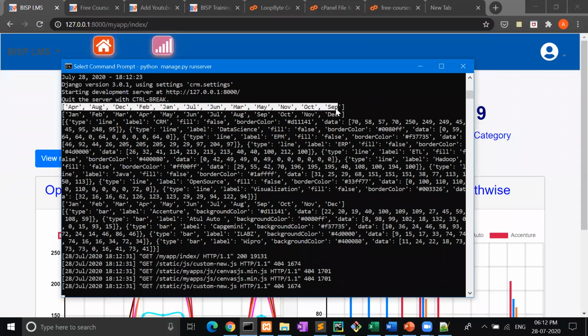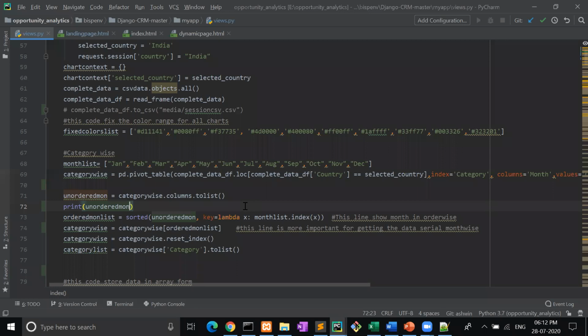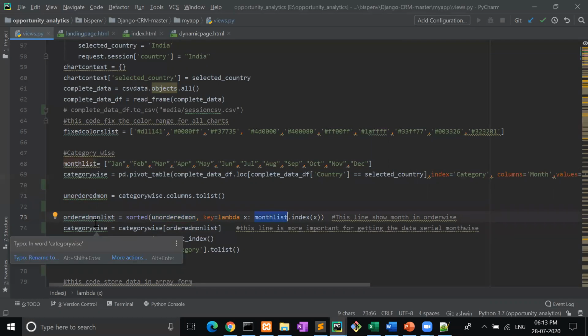April, August, December, February. So whenever, as I told you, we extract the data, it is not necessary that you will get the data in a sequenced order. So we have to take this month list. Now this unordered month, I have taken out the list of unordered month, and then ordered month list, sorted unordered month that we have received, key lambda x month list, that means whatever is required here, and then index. So it will convert the complete unordered month list into ordered month list.